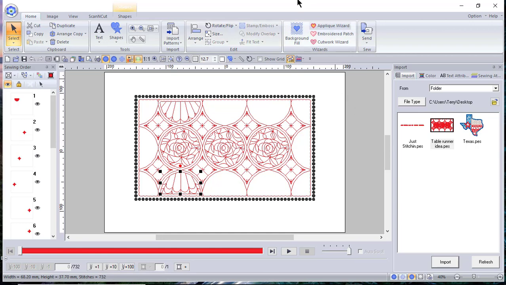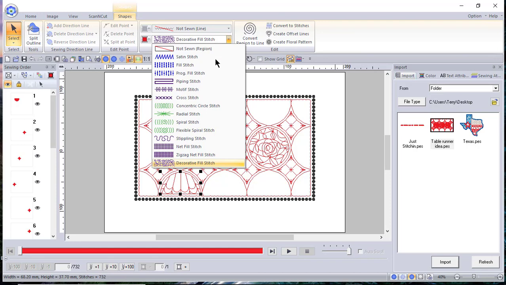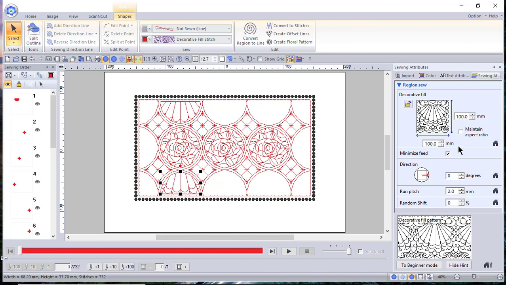Now, another question that I was asked is if you go into shape and you go to your decorative fill stitches, can you change it? Well, let's look at the sewing attributes on it. On the sewing attributes, you can change your run pitch, you can change the size of those decorative stitches, and then you can also change what's called a random shift.